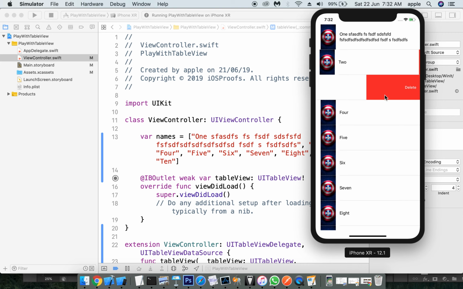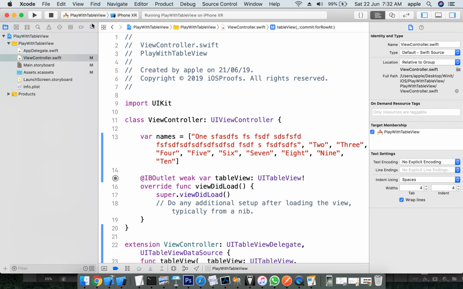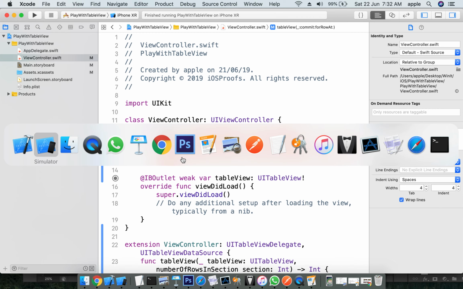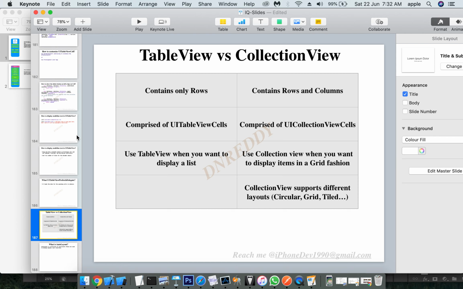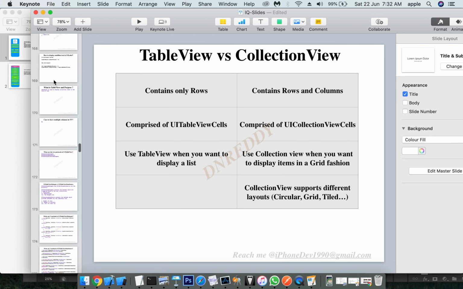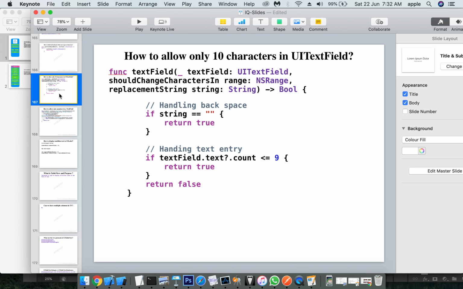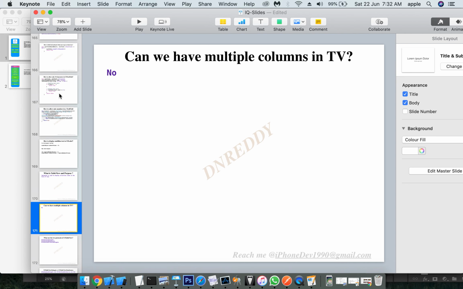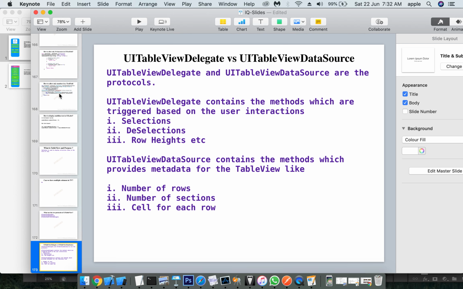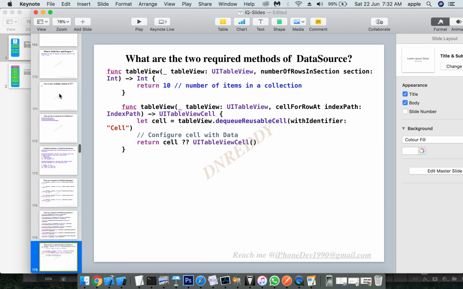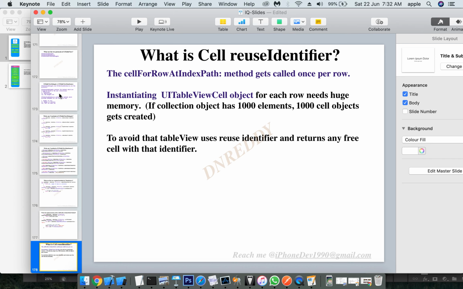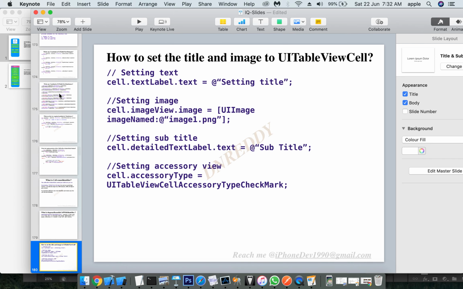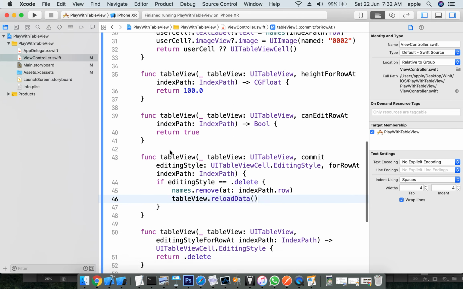Okay, I got the delete button. When you click on it, the commit editing style method gets called. 3, 4 is gone, 5. Perfect. And what else do we have here? Data source we have seen, methods we have seen, required methods, cell identifier. What is the cell identifier? We know. Title and image. Okay. Sometimes you can also set a detailed text label.